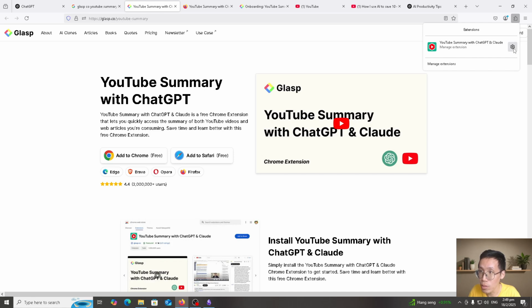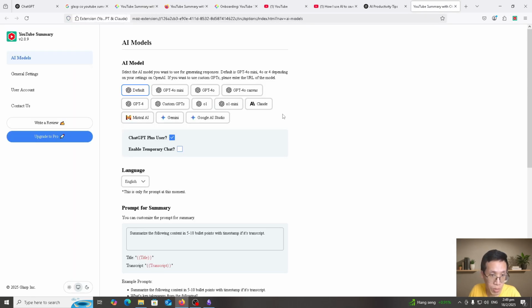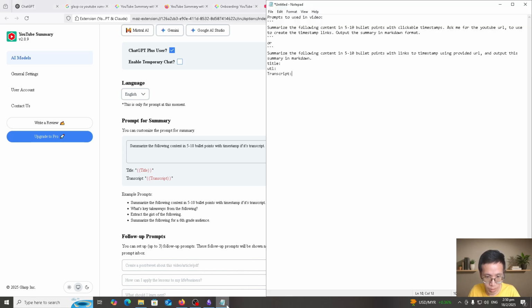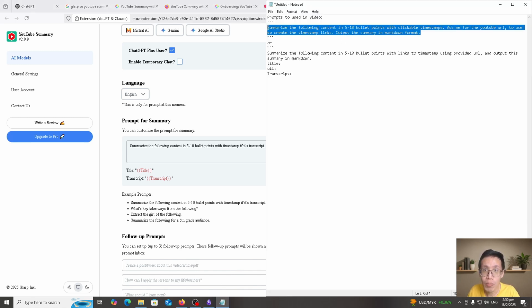For the extensions, we click on this, then we pin to toolbar to make it easier to access. Let's click on this so that we can get the settings. So rather than use this default prompt, we're going to make some adjustments. Don't worry, I'll provide the prompts that I use in the YouTube description.